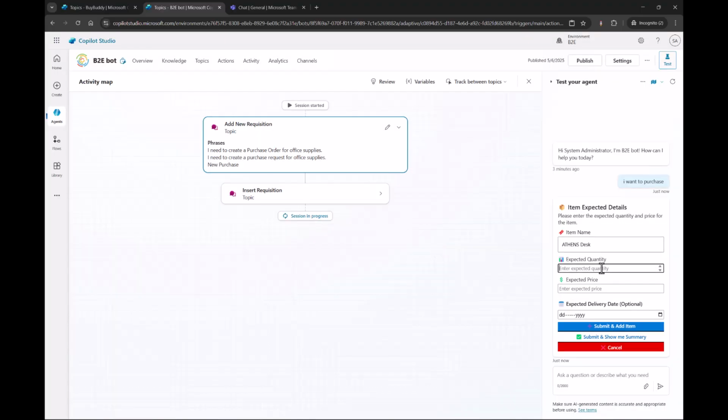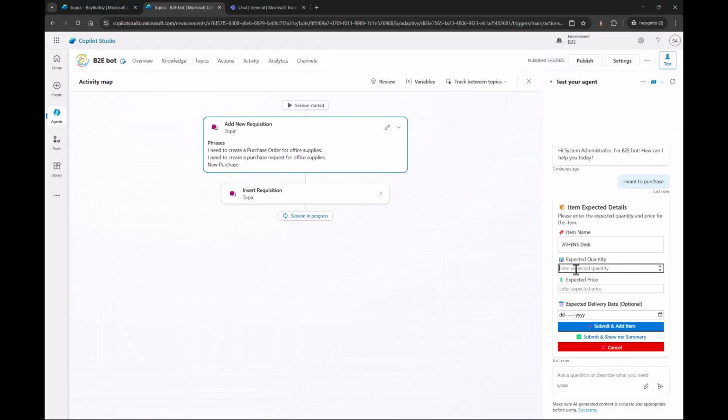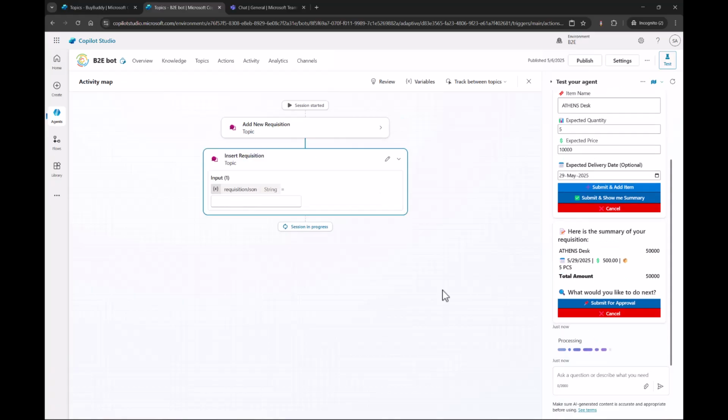So we said that it is desk, and let's leave this page. We want, for example, 5 of them. Expected price is going to be 10,000 USD, and some expected date is going to be 29, for example, and we don't want more than this. We will say that we need only one. What is going to happen now? He's asking us, do we really want to approve it? So if you remember, we had this option to cancel or again to submit for approval, and we are not going to submit it for approval.